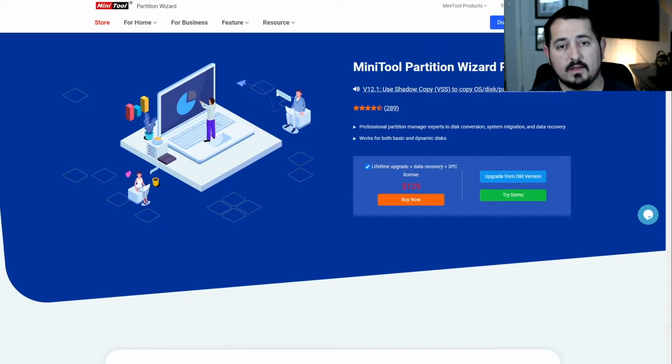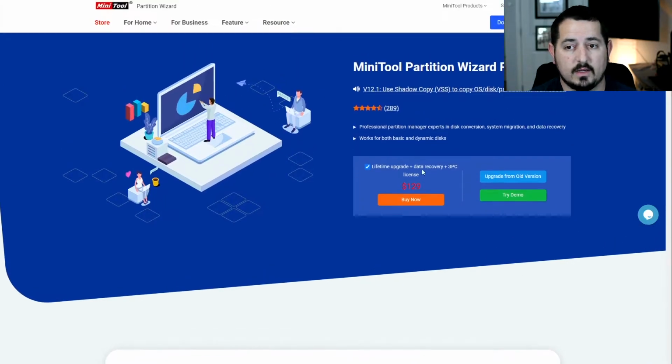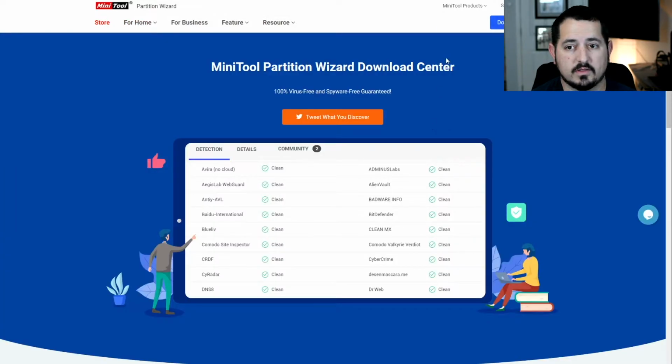Just a disclaimer, they did send me a key so that way I can actually go ahead and use all of their functions. But what I wanted to do is show you this tool and see if we can get this going here. So I'm on their website right now. What we want to do is download their tool. I'm just navigating their website because I was told the pro version, but I'm going to go ahead and just hit download Partition Wizard.